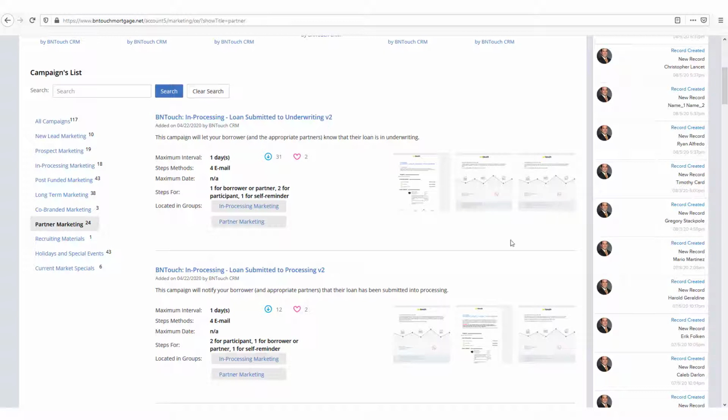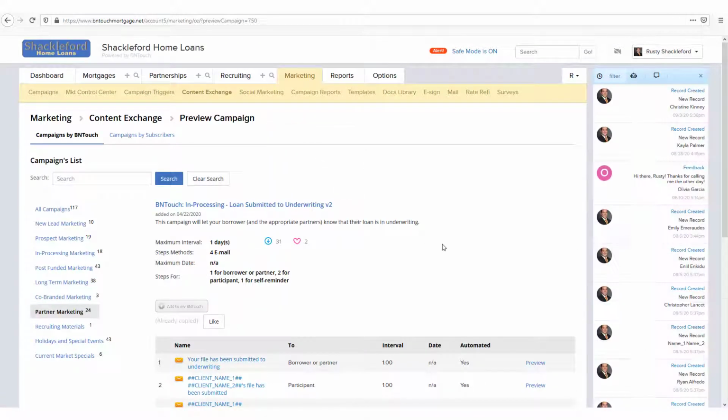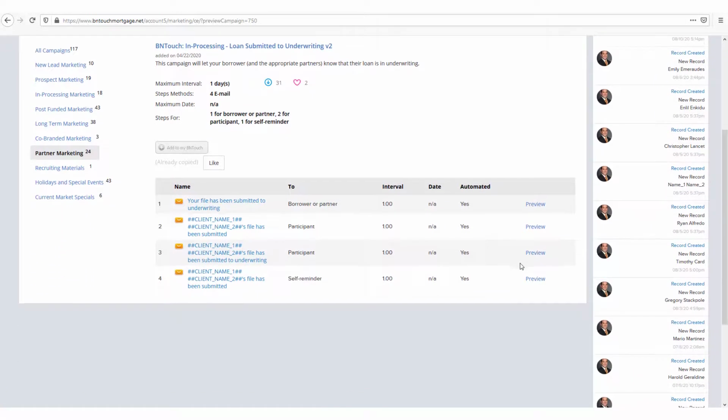You can also see statistics on the step intervals, the types of step methods used in the campaign, the number of steps that target each type of recipient, any campaign groups it has been sorted into, and the number of times it has been downloaded or liked by Bntouch CRM users. If you click on the blue title of a campaign, you'll see a more detailed description of the steps and settings for the campaign. You can also preview each step using the blue links below.